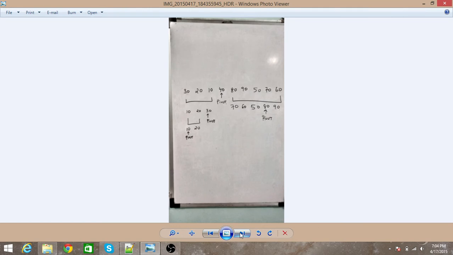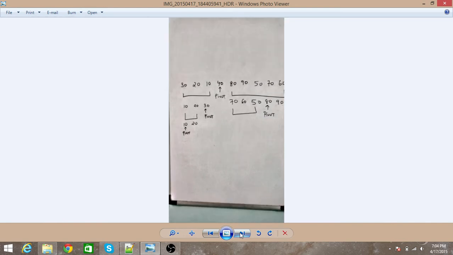So again we have found a pivot element, and the left part of that pivot element is smaller than the pivot and the right is greater. So again the process will be divided into two threads. One thread will sort 70, 60 and 50, and another thread will sort 90. For 90 there is no need, but still it will calculate.